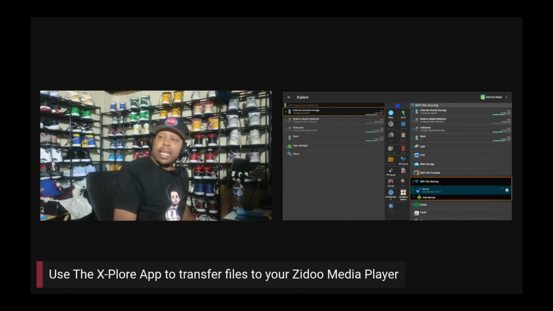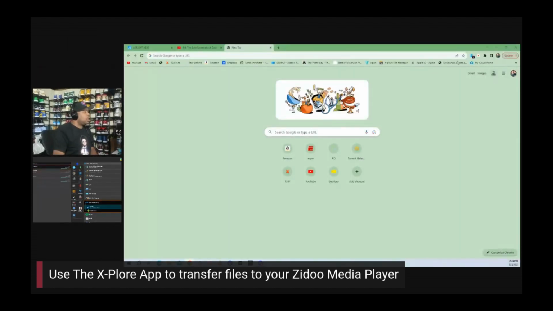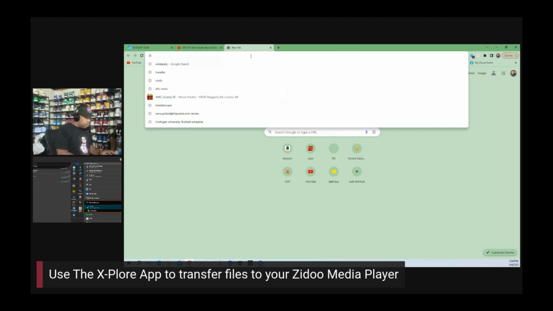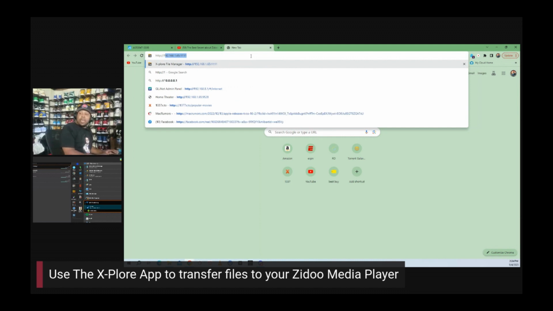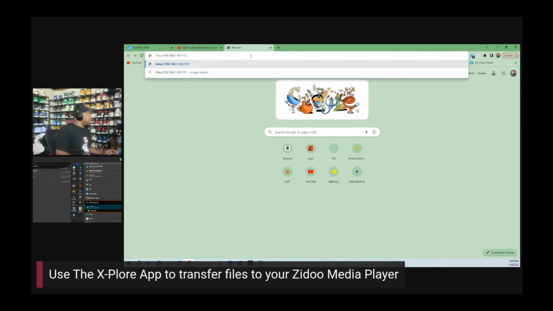Take that URL that says http://192.168, whatever you have, take that. All right, let me do it like this. Take that URL, and then you want to go over here to your computer. That same number that you get, mine is http://192.168.1.19:1111. Once you put it in, you can click on it.